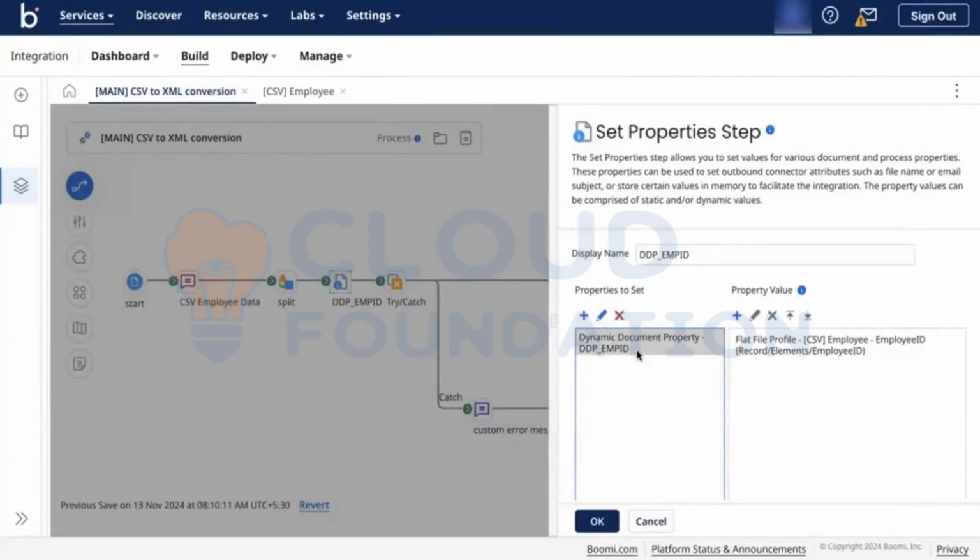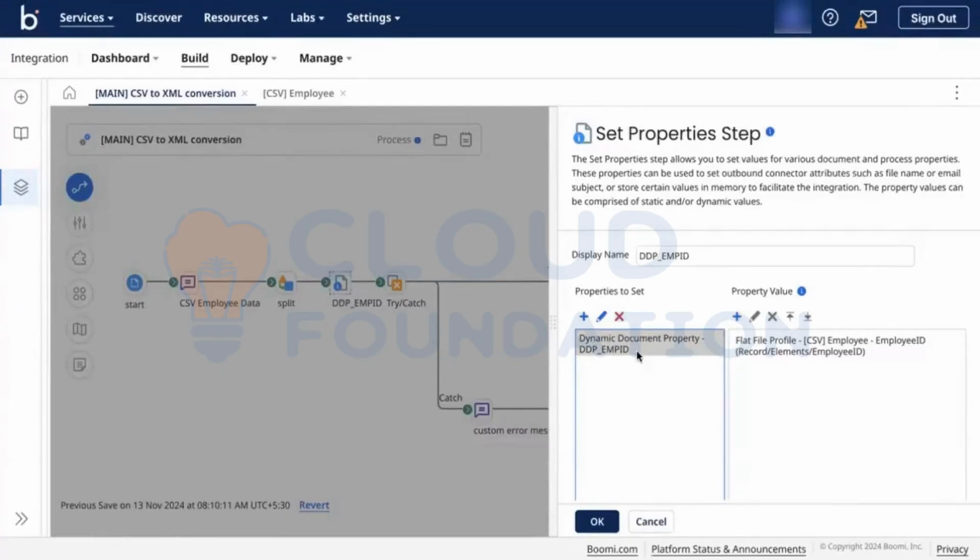Did it make sense somewhere? Yes, it makes sense, but I want to know how set property is set up, like why we set it and how we implement it in the catch part, custom error message.